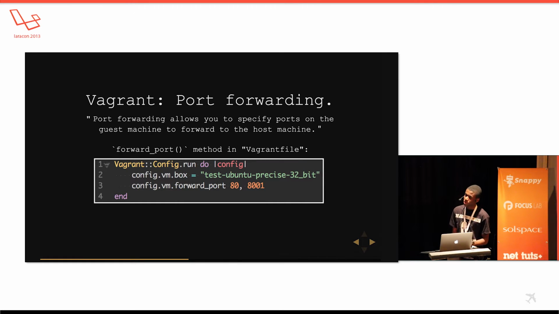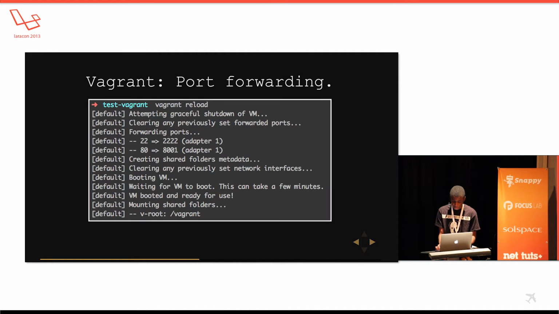Port forwarding. When you create the virtual machine, you want to be able to actually use it. If you're creating a Laravel application, you install Apache, PHP, and all of that. Now, how do you access that application to see the UI? You can do that with Vagrant using the forwarded port method. What I'm doing here is forwarding port 80 to 8001. If I go to my browser and type localhost:8001, it will take me right to that specific environment.